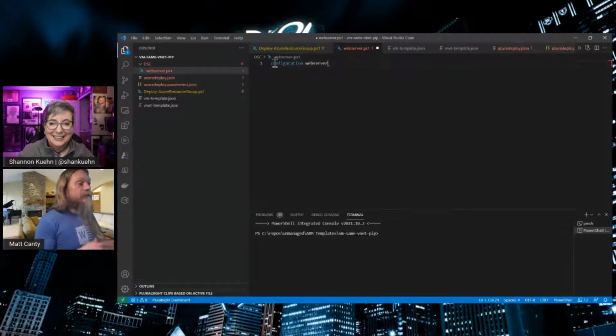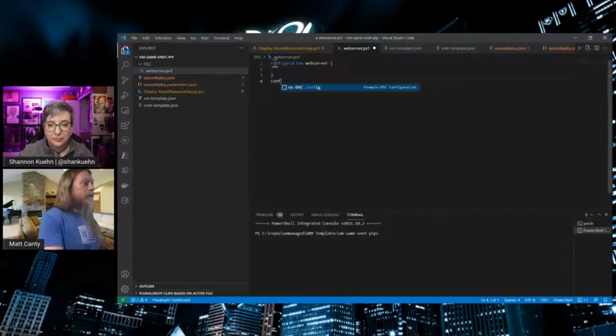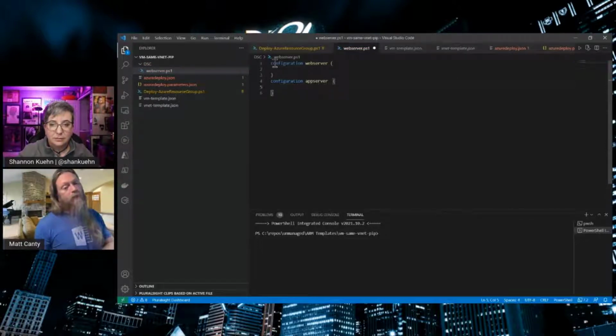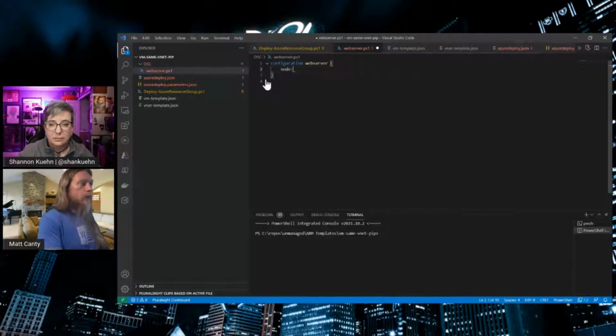Exactly. And we're going to name this configuration, because in a configuration file you can actually have multiple configurations, right? So if I wanted another configuration, I could do app server, for instance, if I was going to make a multi-tier application, right? And then I could say this machine gets this type of configuration, and this machine gets that type of configuration. So we're going to name our configuration, and then specify which node we are targeting.